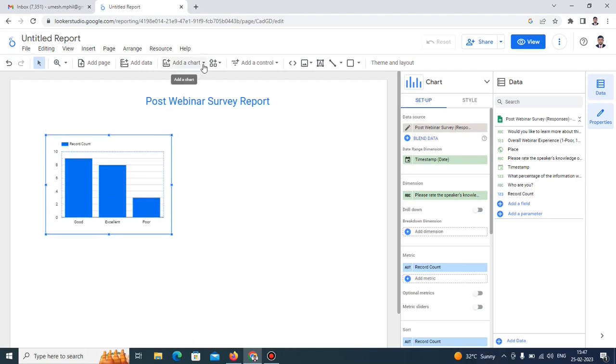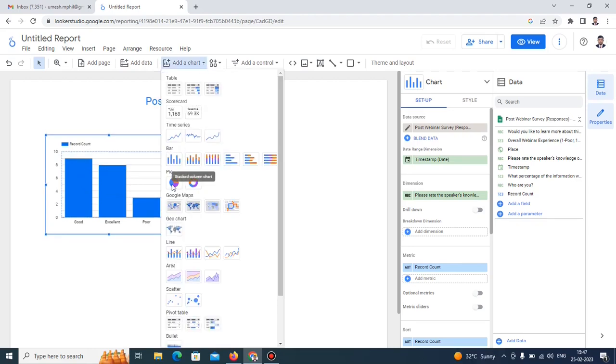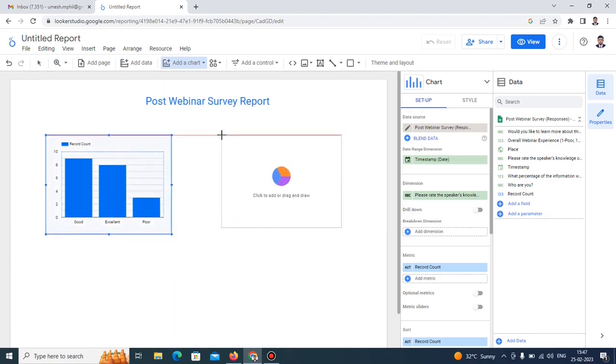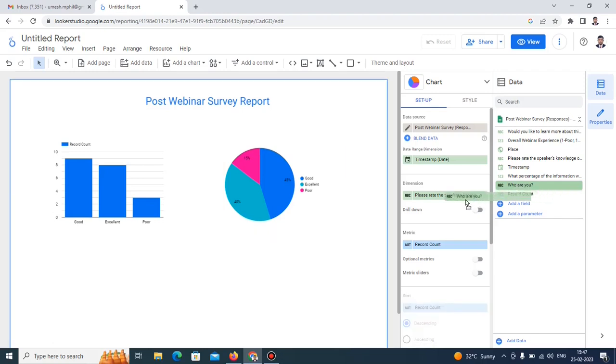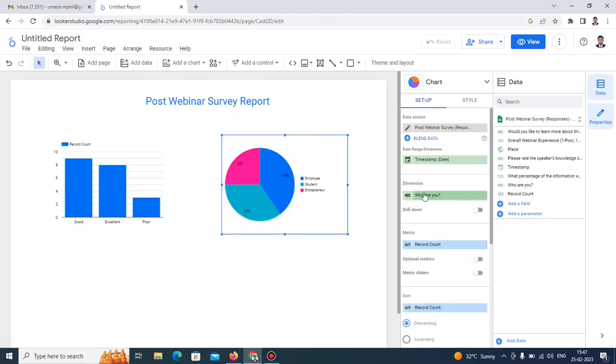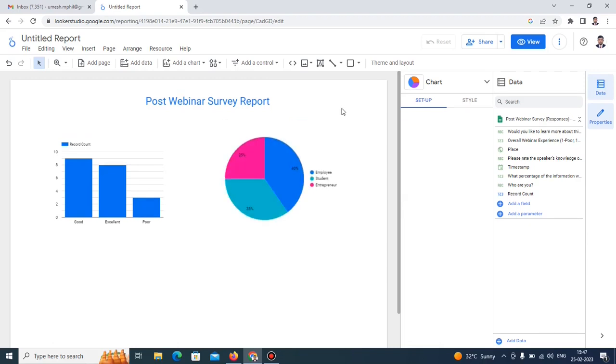Now the next graph, I will select pie chart. For pie chart, I will take a different dimension. I will take who are you question. So whether a student or employee, like that, that information is displayed in the form of pie chart here.